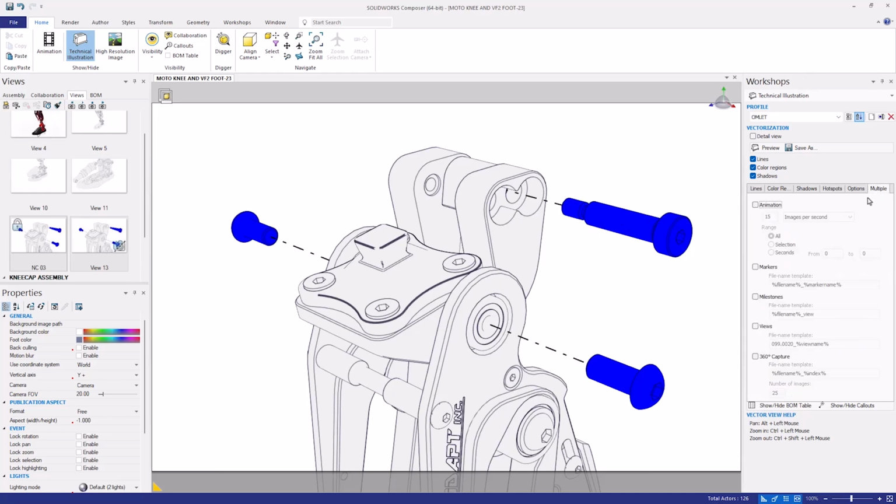Now don't forget, when you're happy you can export all of these views in one go using the multiple views options, and then all you have to do is just to assemble your manual in your preferred desktop publisher.